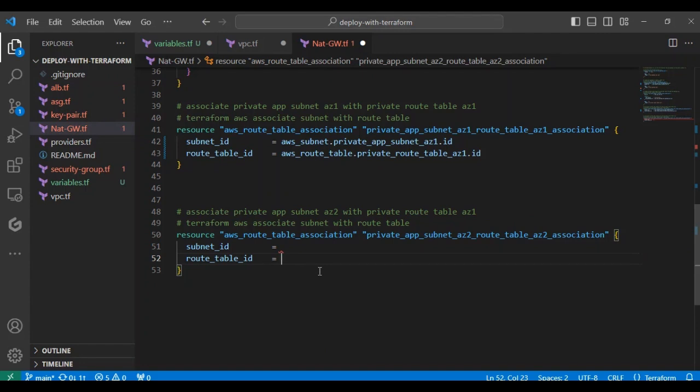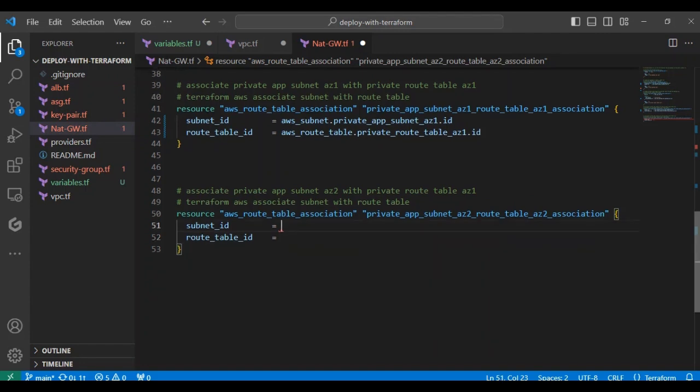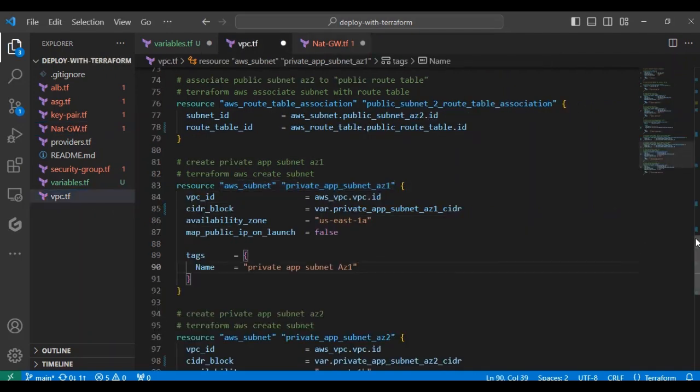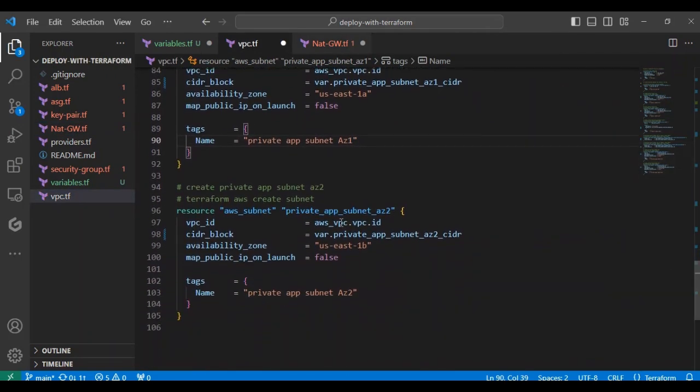Now what we have lastly is to associate private app subnet az2 with the private route table az1. We need to go to the VPC file, right, to get the subnet ID for our private app subnet az2. Let's come over here and get to this block.